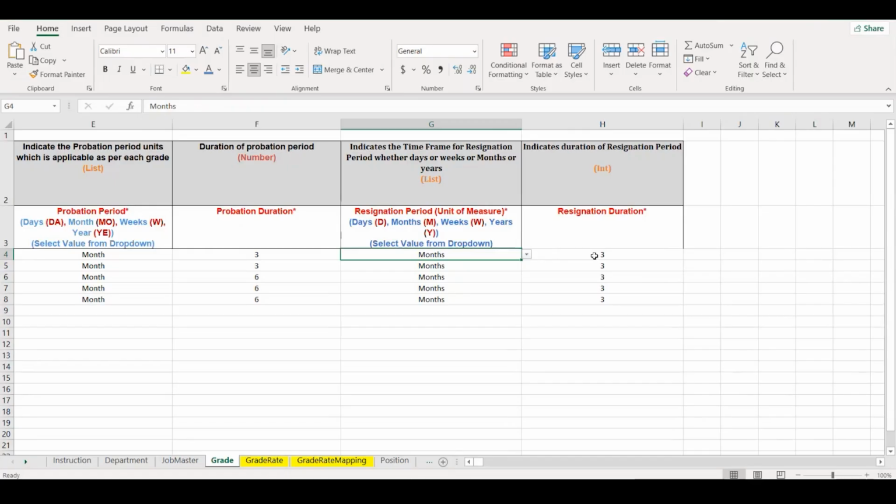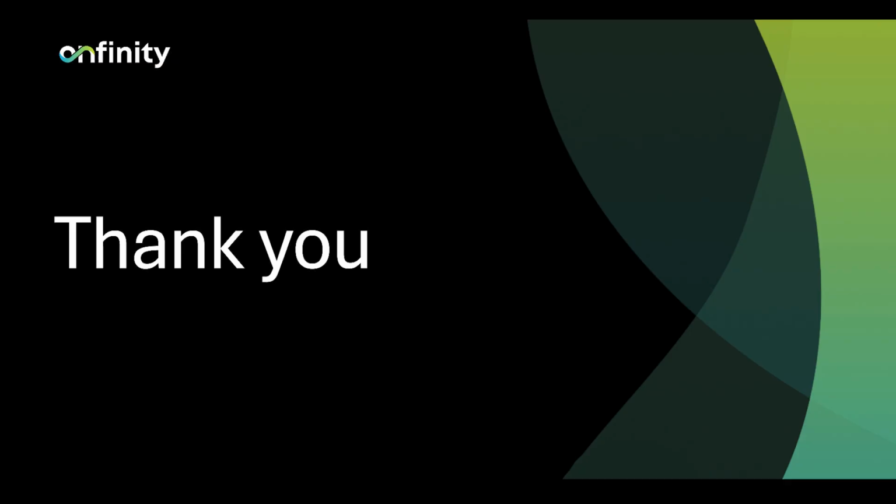This is how you can add the data in the Grademaster data template. That concludes today's session.